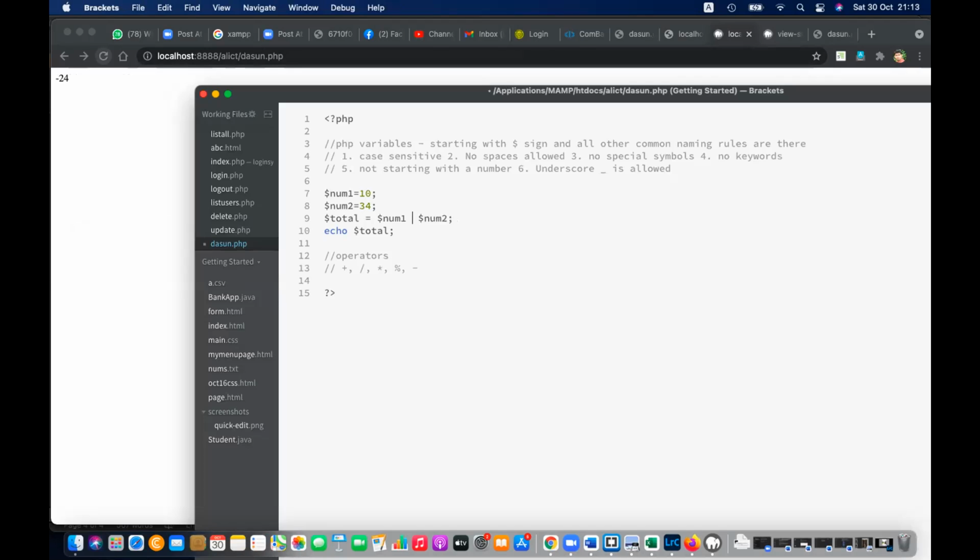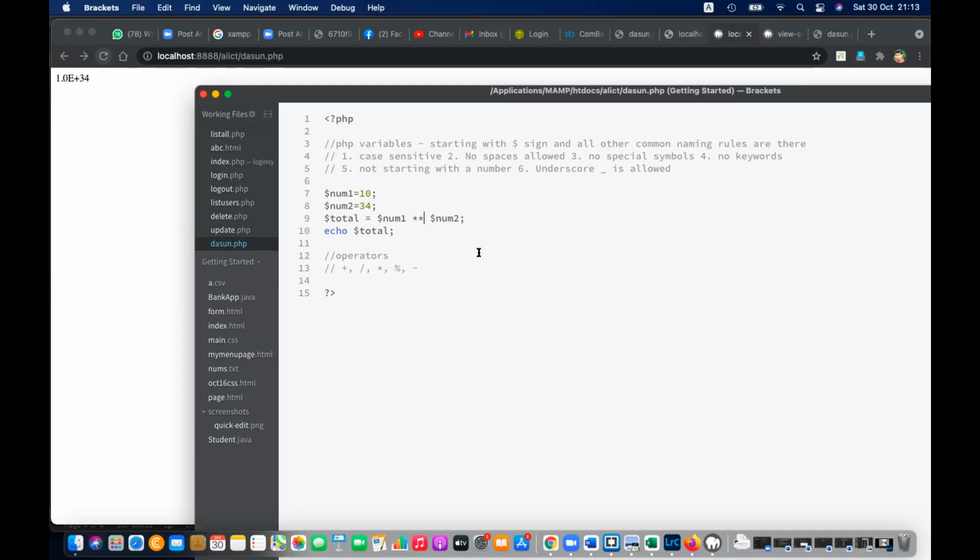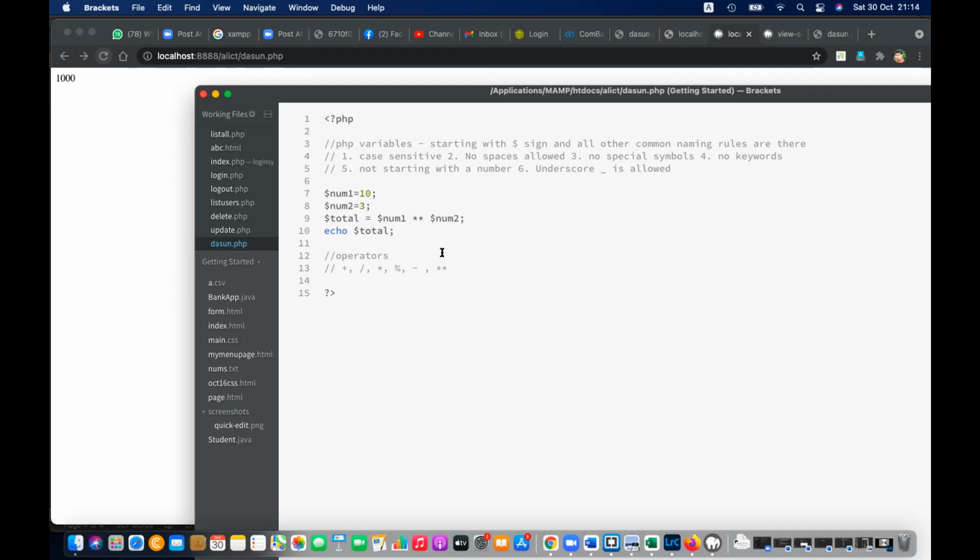And power: the double asterisk gives the power. That means if you give 10 to the power 3, the answer will be 1000. These are the possible operators that you can apply and see. Now we have learned about the basic syntax and the operators.